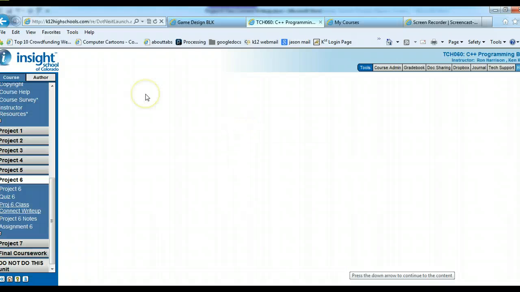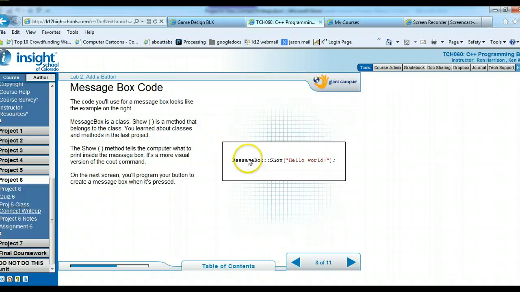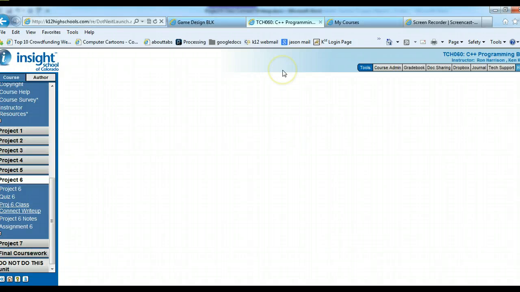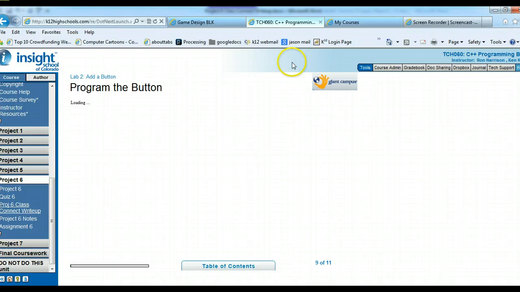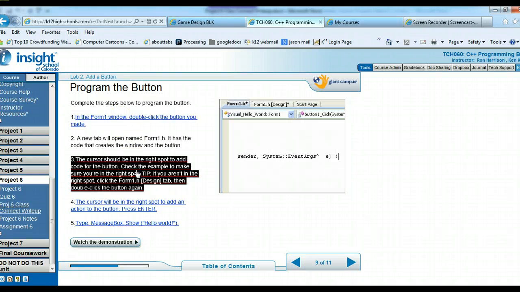So now you're going to create a message box. And there's a little bit of code. You can see the coding right there. And it's visual rather than putting the count command. Remember, we used to have to put the count command? Well, here we're just going to program the button to make the button do what we want it to do.